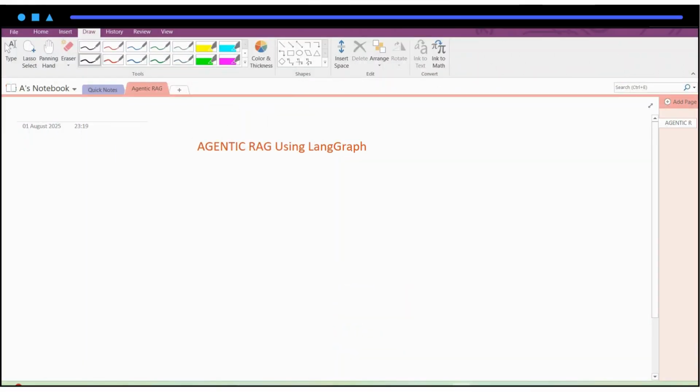In this particular video, we will be implementing Agentic RAG using LangGraph. Before diving into the code, let me explain the graph flow, then we will dive into the code. In our case, we have four important nodes. Let me first write all the node names.